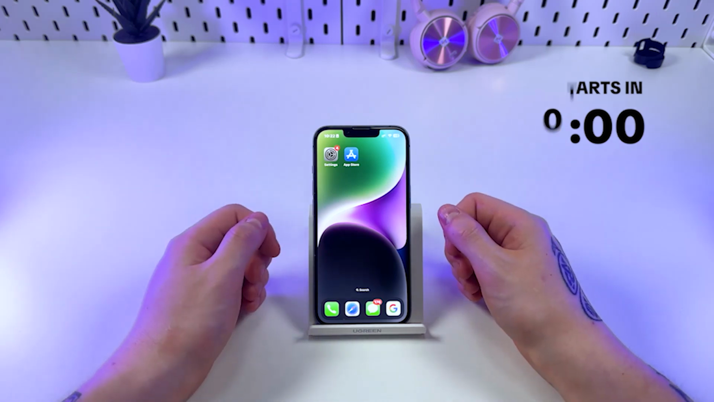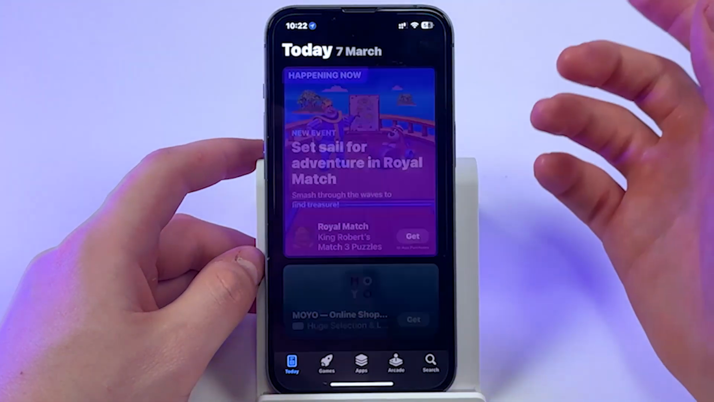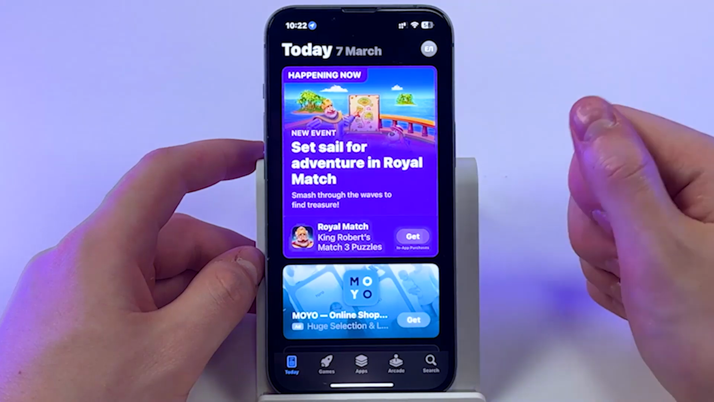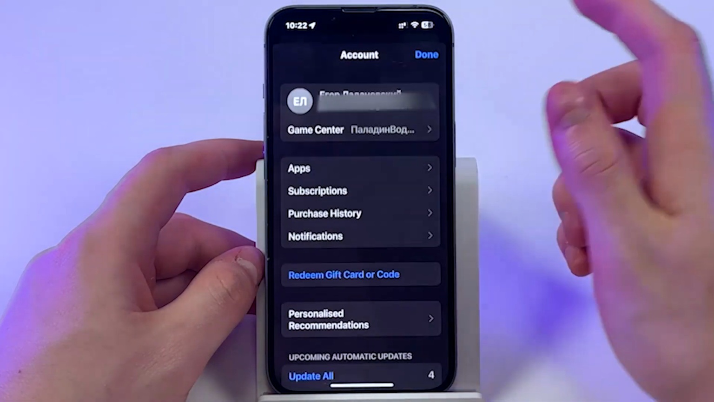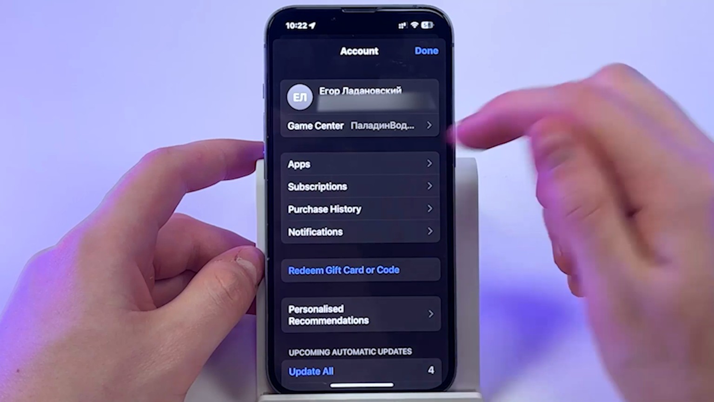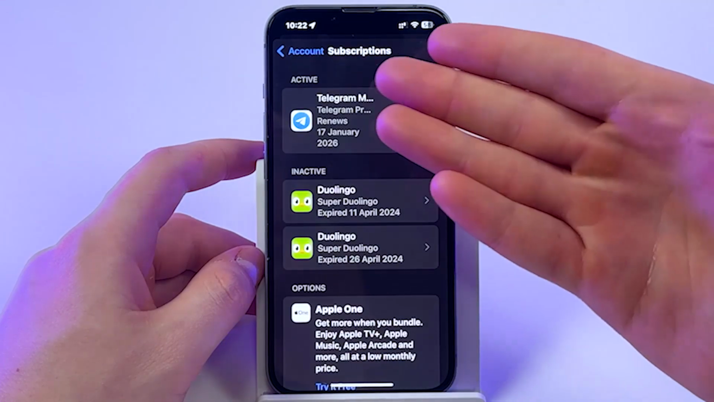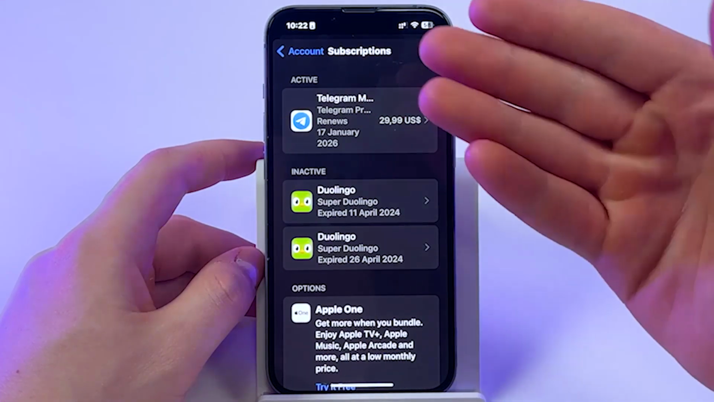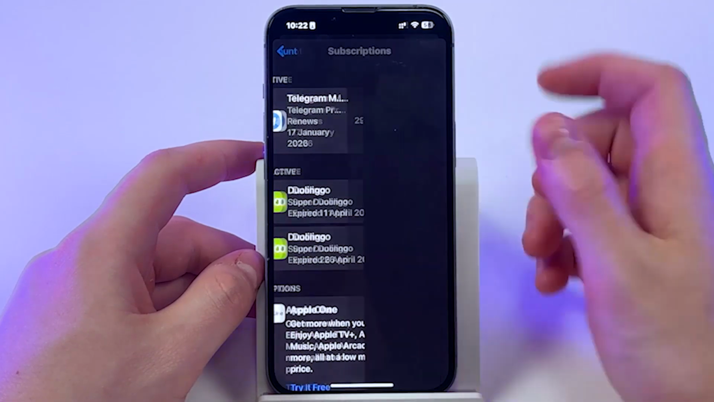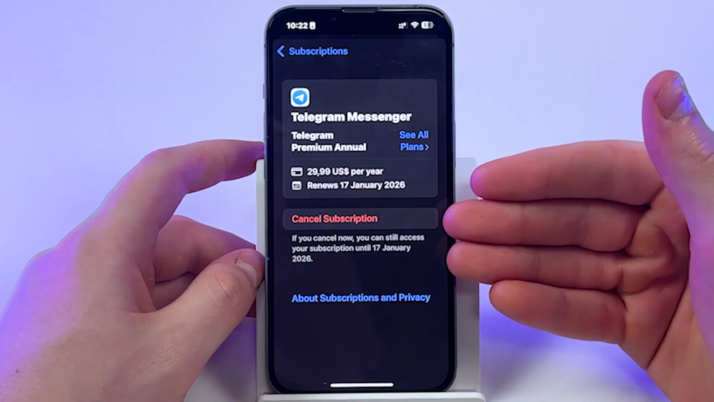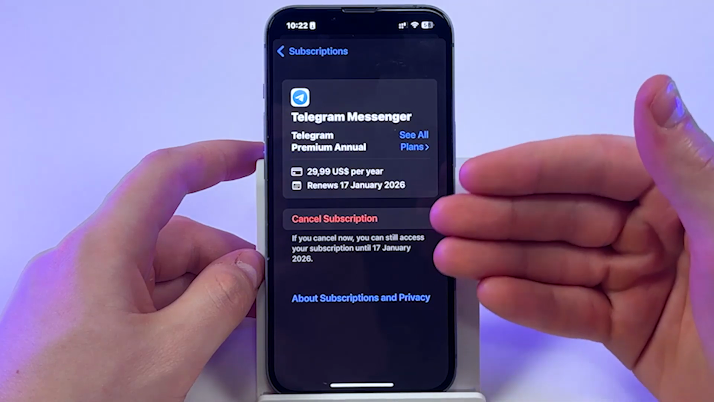Method 1, through the App Store. Open the App Store on your iPhone and tap on your avatar in the top right corner. Then go into the Subscriptions tab and choose an active subscription you want to cancel. And as you can see, you have an option to cancel the subscription.